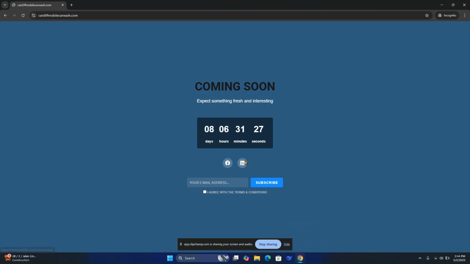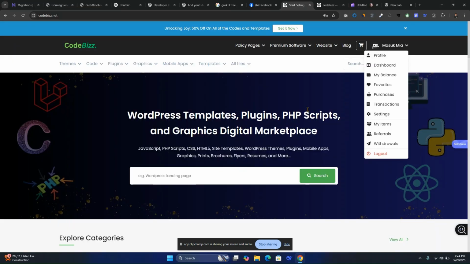I developed this plugin. This is the coming soon page and maintenance mode plugin. You can maintain your website using my plugin. I will upload this plugin and show you how to upload a plugin on my website, codebees.net.